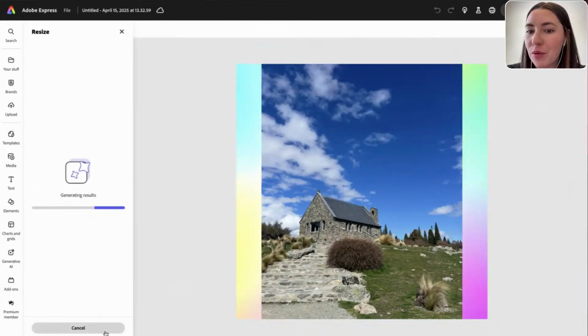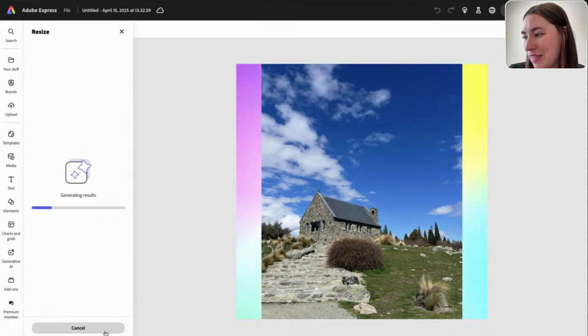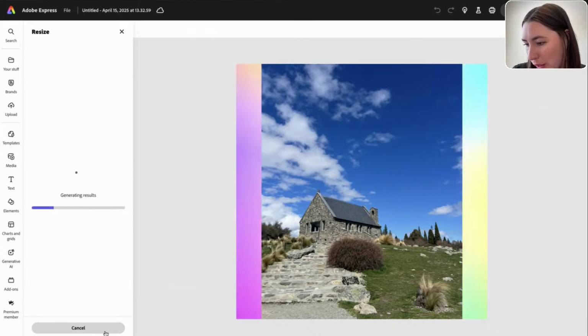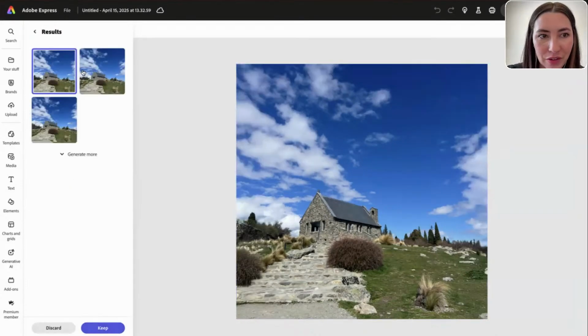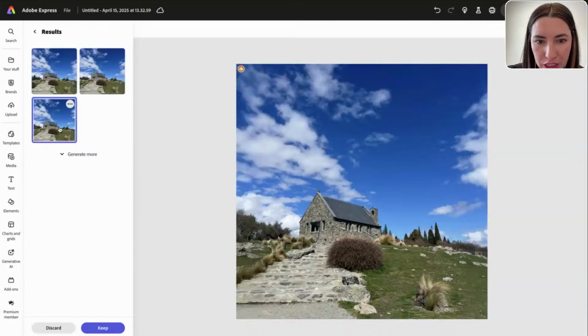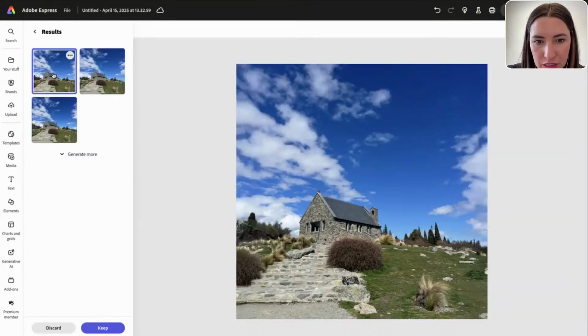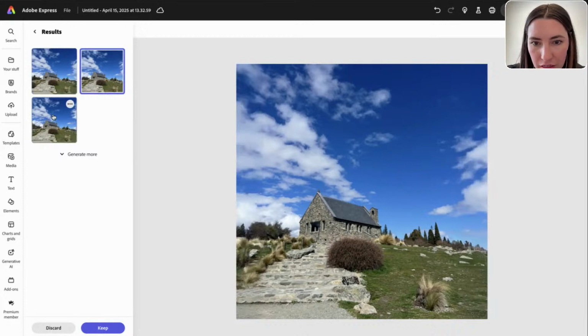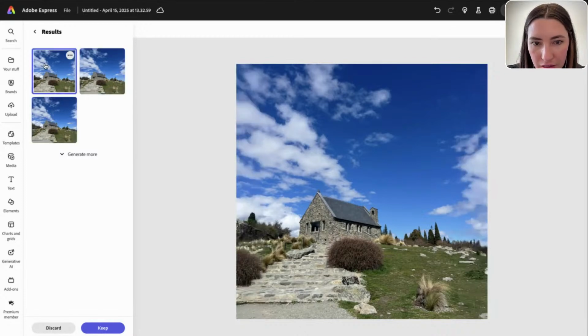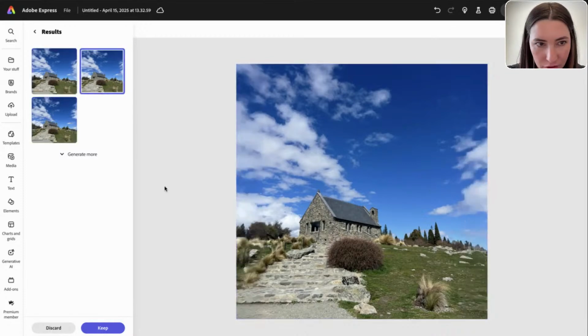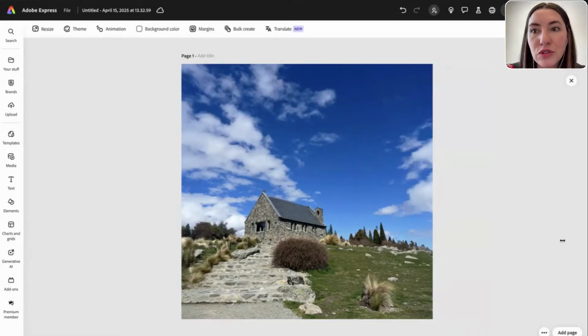So let's see what Express can do with Generative Expand and see if it will do what I want and make this video into a square. There we go. Okay, again, it's going to give me multiple options. So I can look through and see which option I like. And I think I like this one. That looks pretty good.